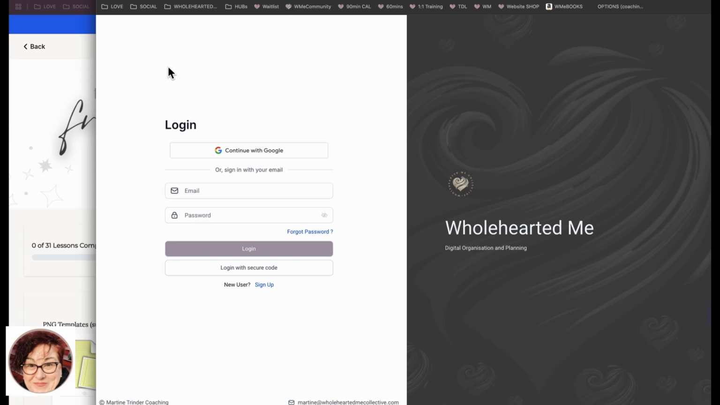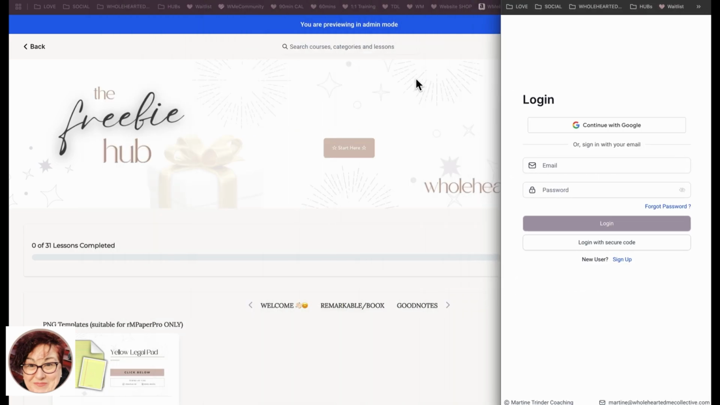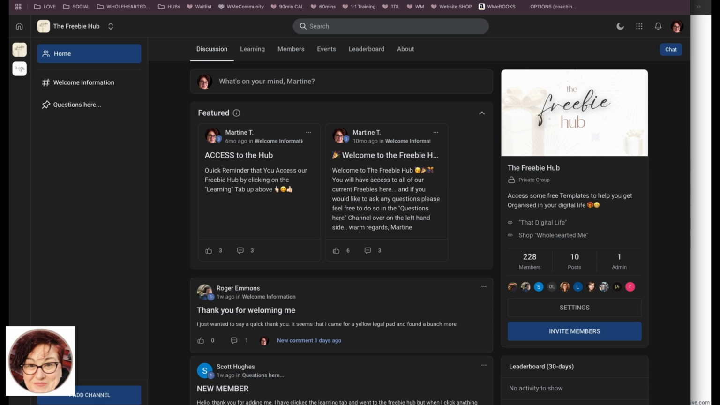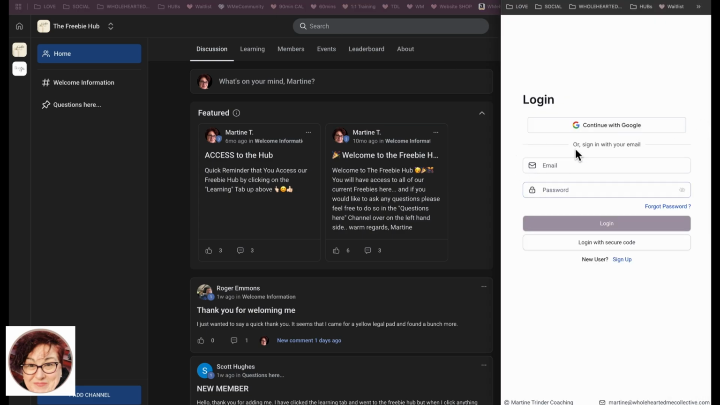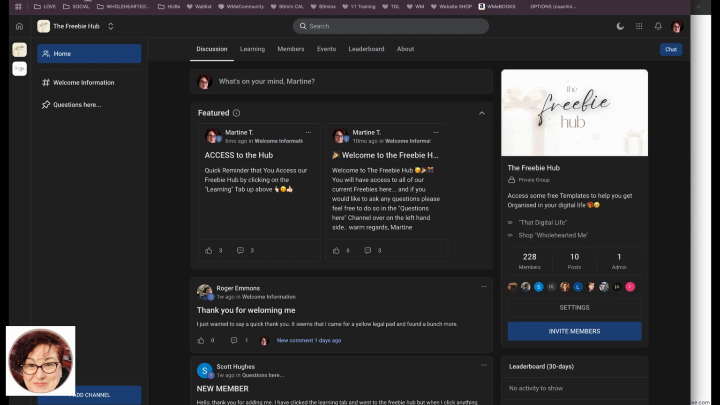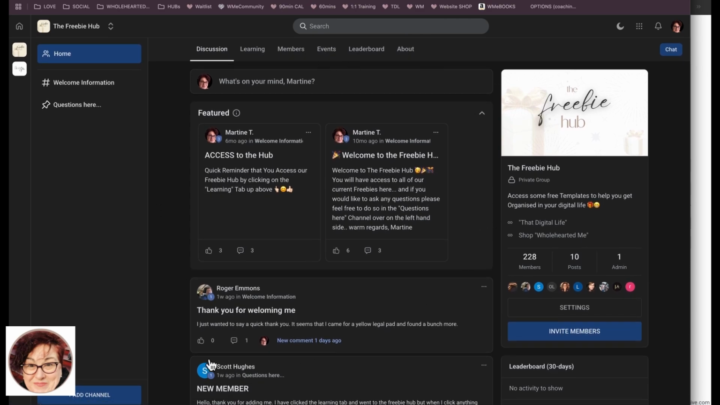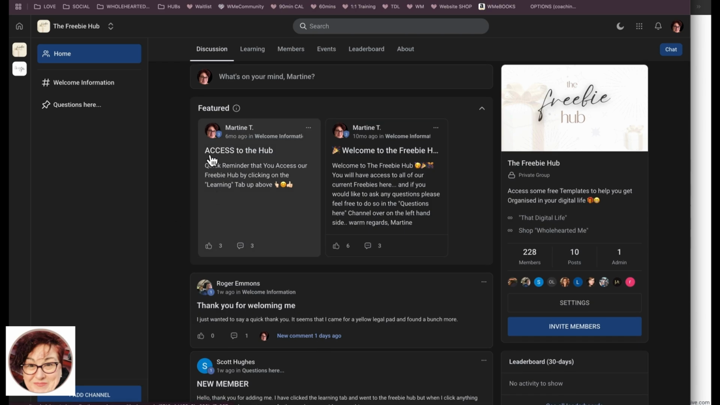community.wholeheartedmecollective.com/login. That's the link that will be down below. That will always bring you to this screen. Once you've bookmarked it, it will remember your password and username, and it won't ask you every time. But there is one other thing. When you log in, you will come to the freebie hub first. It's like a Facebook page. It's similar software, so you could think of it just like a Facebook page. You can ask me questions, whatever you like.